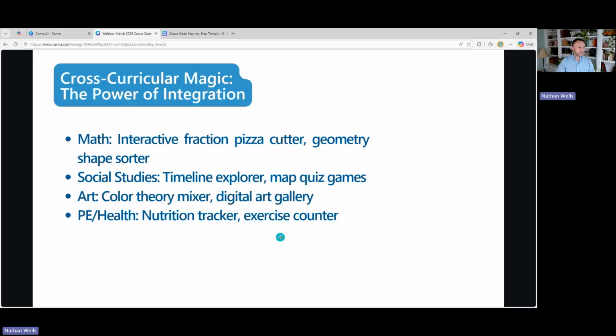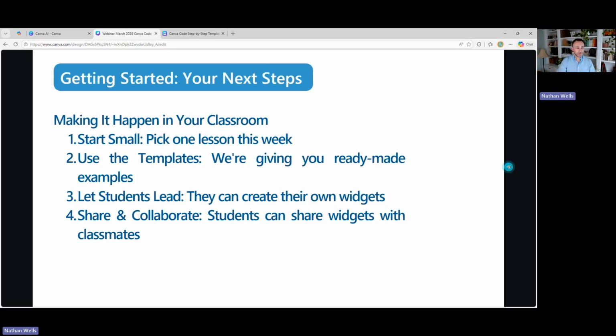PE, you can have an exercise counter. Art, you can have a digital art gallery or a color theory mixer, which is kind of fun. I've seen that one used. They created a color theory mixer where you're like, what if I put orange and red together, what does that equal, right? Or yellow and orange together, rather. What does that equal? Or things like that, which is kind of fun. So you can break those down and have students work with those.